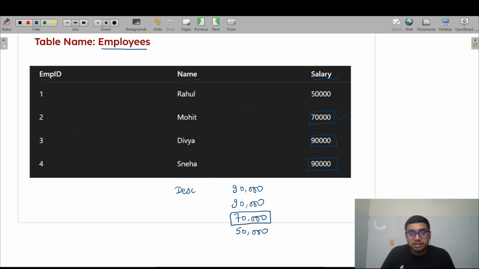That is, sorry, not third, this is the second highest salary, because these two are the same, that is the first highest salary, right? So this will be our output. How can we do this? One hint I already gave: we need to sort it in descending order, like maximum salary, then second maximum. So we will definitely use this.